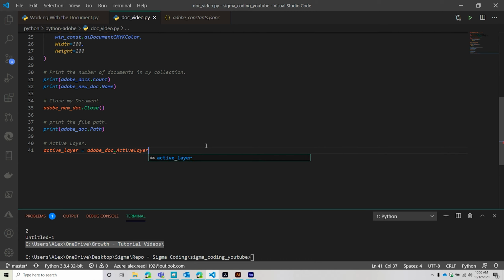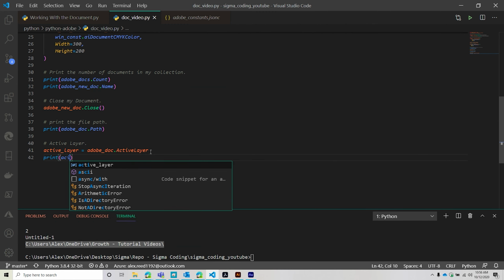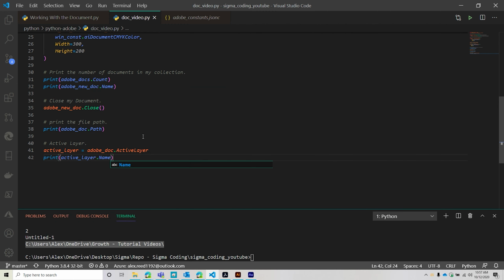If you had to use an Excel comparison, again, we have an active workbook, we have an active sheet, very similar to what you would see inside of a different thing inside of an Adobe document. So it's very similar. It does have a similar structure. It's just that our naming conventions are a little bit different. What I'll do is print out the active layer.name. And then from here, I will also grab a few other properties.